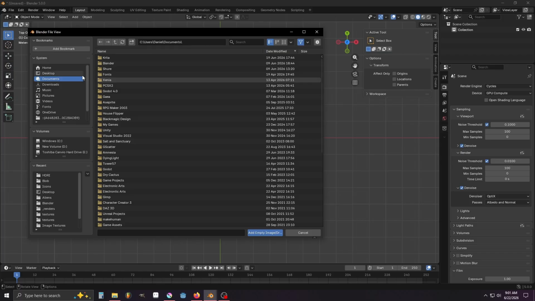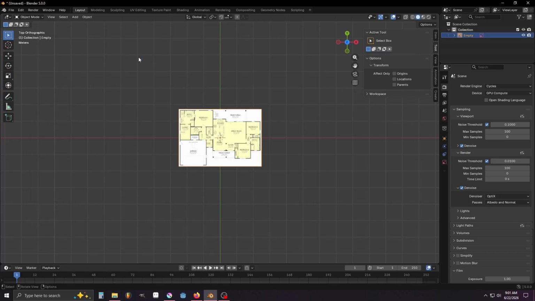And now I'm going to bring in the blueprint for the floor plan that I'm going to be making. And there you go.